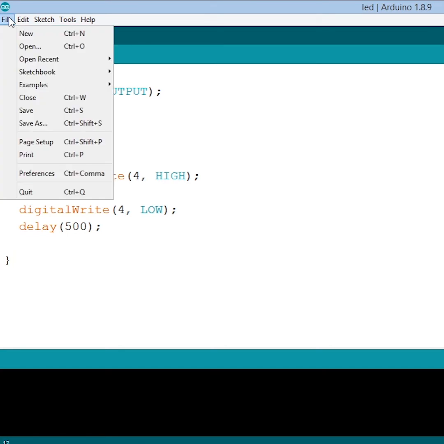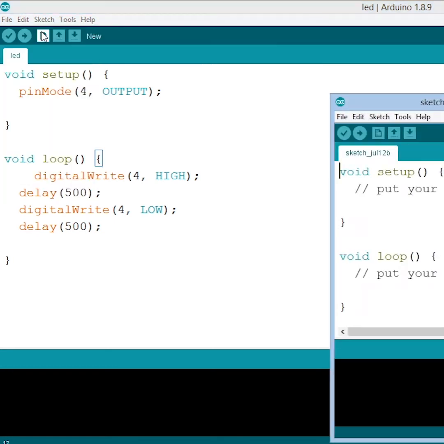Today we're gonna learn the different errors that we're gonna find while using the Arduino board. We're gonna open the Arduino IDE and open a new file.